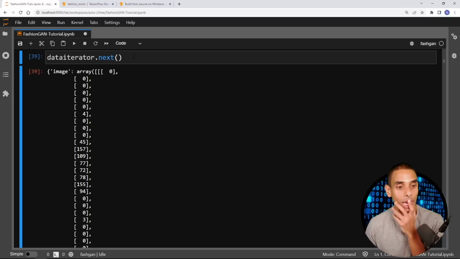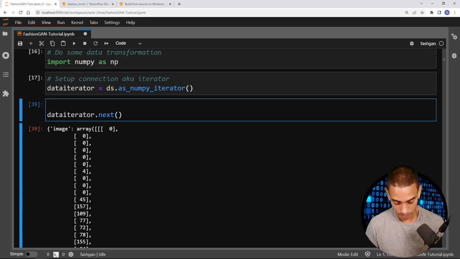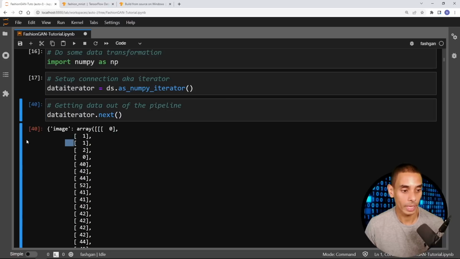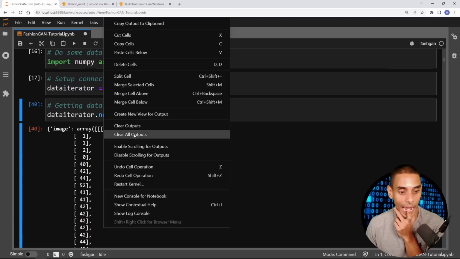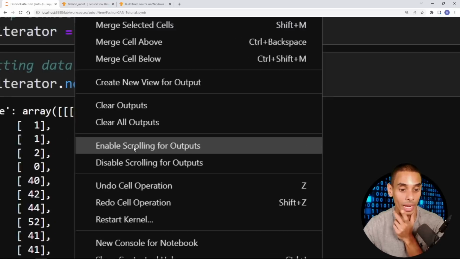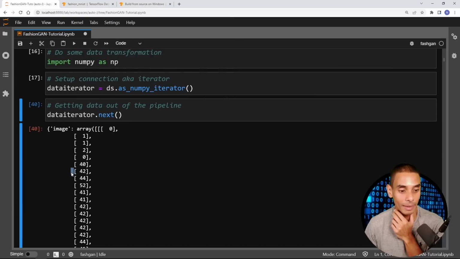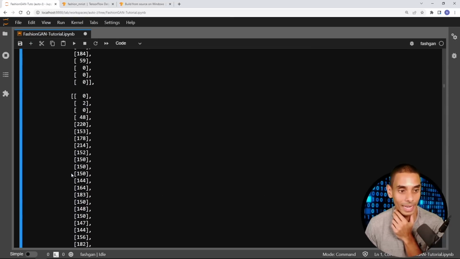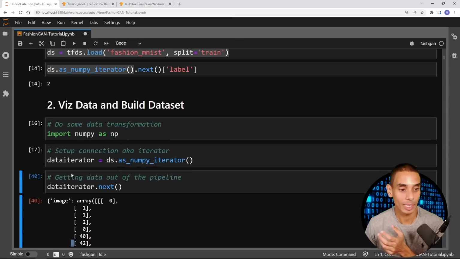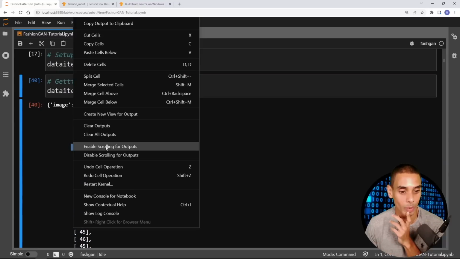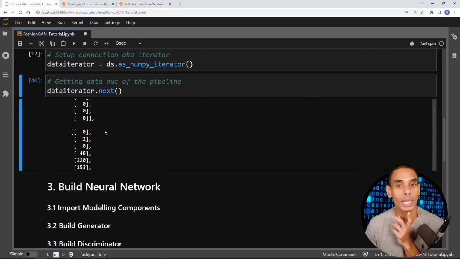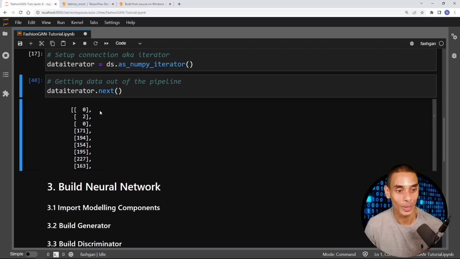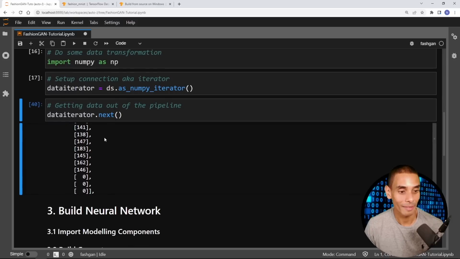Okay, so now that we've taken a look at how to get data out of a pipeline, a cool thing about JupyterLab, I don't know if you've seen this, is that if you right click on an output cell, you can enable scrolling for output. Then rather than having to go all the way down to find the next cell, it allows me to condense the output. If I enable scrolling for outputs, you can see that's much cleaner now, so I can actually see what I'm doing. Hopefully that makes your life a little bit easier as well.